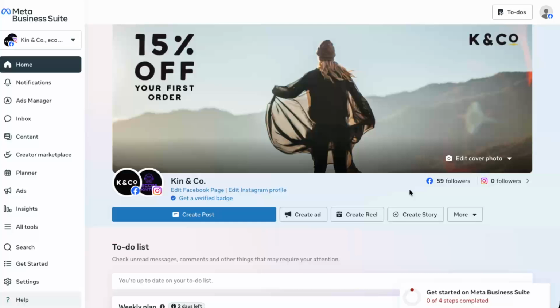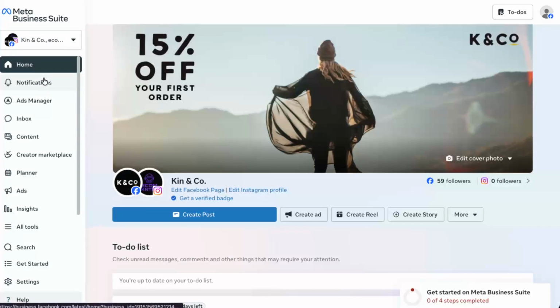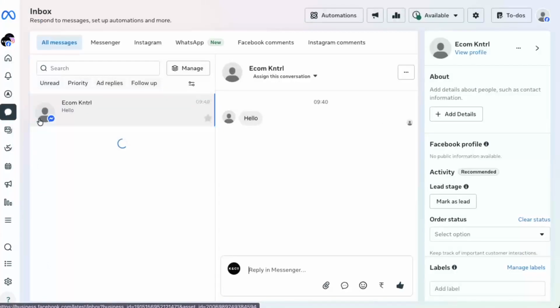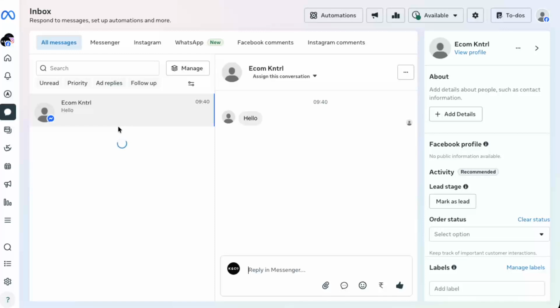First, open Meta Business Suite in your browser. Make sure you're logged into the correct business account, especially if you manage more than one page or profile. Once you're on the main home screen, you'll see a menu on the left-hand side with different options like Home, Notifications, and so on. From that menu, click on Inbox. This is where all of your messages from Facebook, Instagram, and sometimes other connected channels are collected in one place. It can take a moment to load if you have a lot of conversations, so just give it a second.